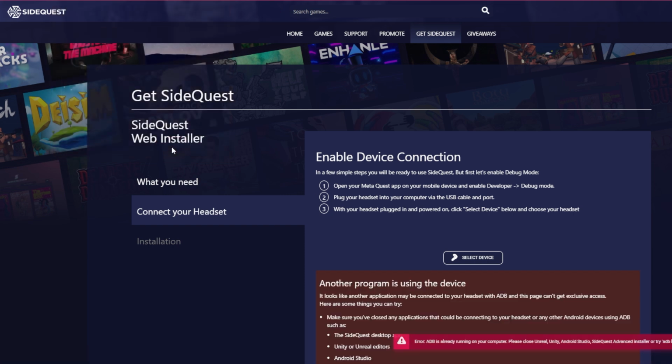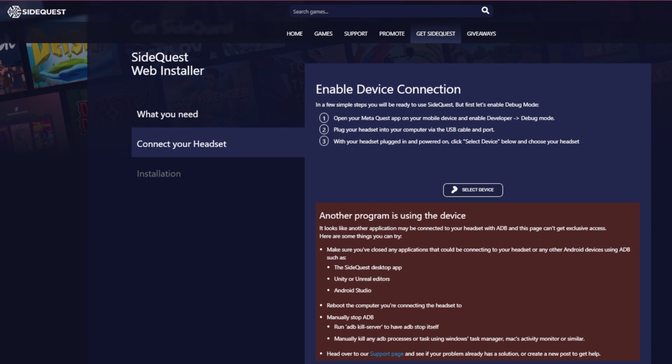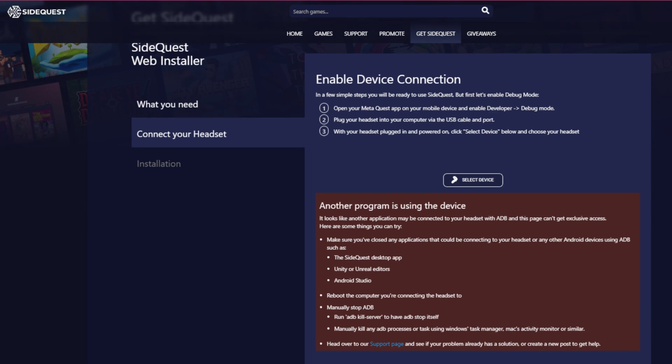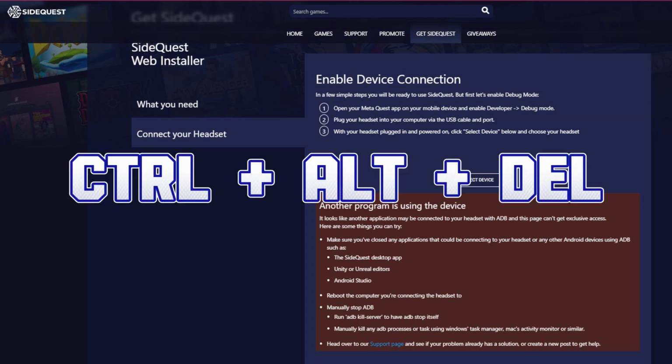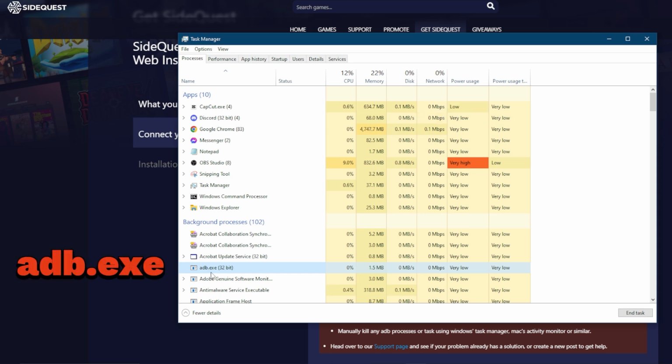Now here's where you may face the first issue, but don't worry, this window simply means that some other program is currently using your ADB. Maybe you're already running a SideQuest app or some other app that uses ADB, in which case, go ahead and close it. You can always restart your computer, but if you don't want to do that, here's a quick solution for you. Click Ctrl plus Alt plus Delete and open Task Manager. Under Processes, find ADB.exe under Background Processes, right-click on it and End Task.